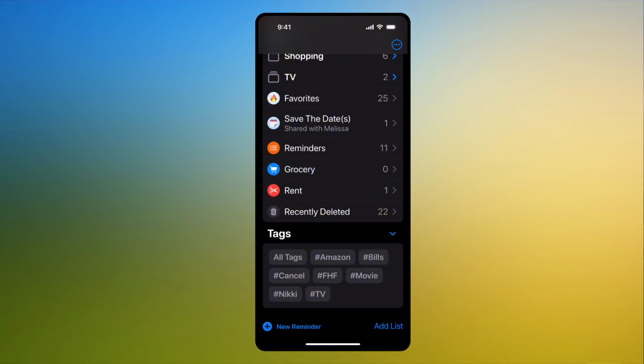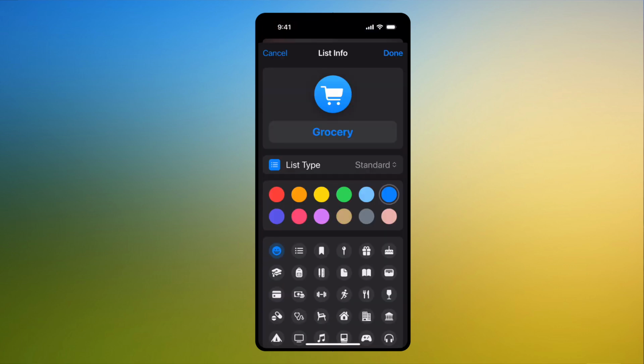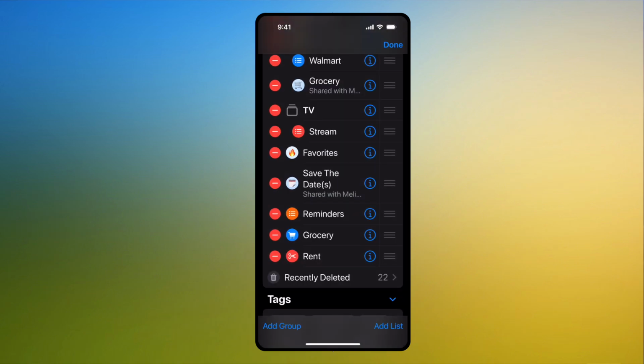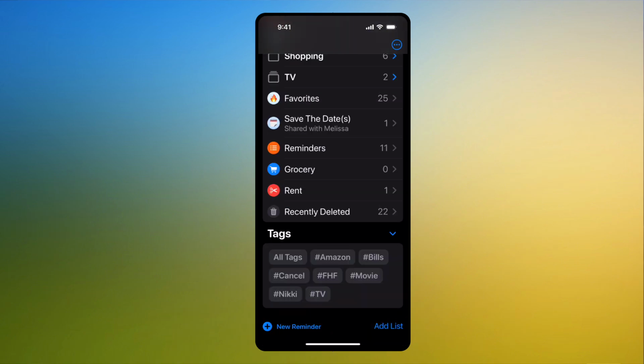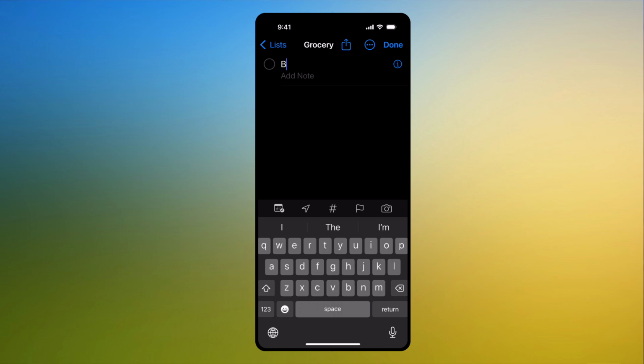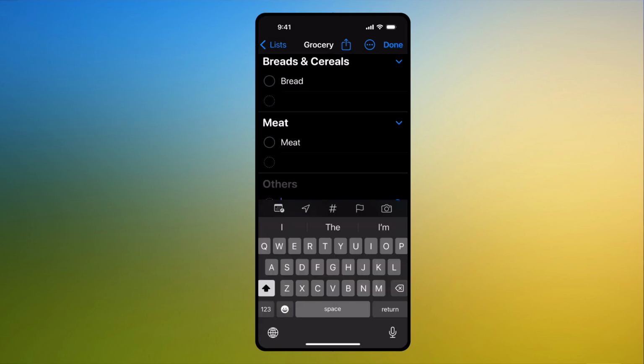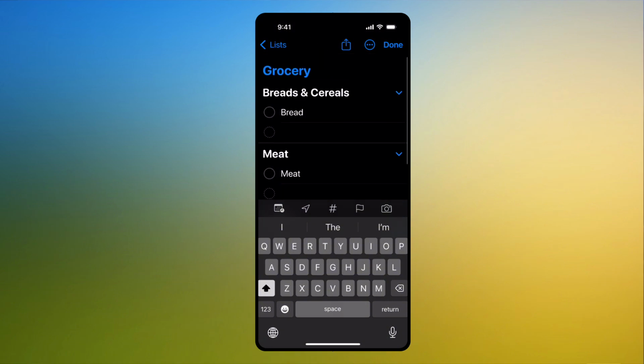Let's double back on this grocery list here. The one we just created is here. Now, where I put Standard, if you put Grocery, what this is going to do is when you add items onto that list, they're going to be listed automatically in categorized sections. For instance, bread. If you notice, it puts breads and cereals. You could set it up like that. That probably keeps you within the aisles of the store, I guess, categorized.